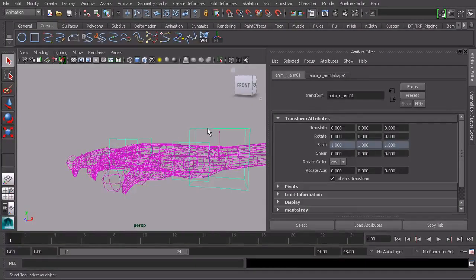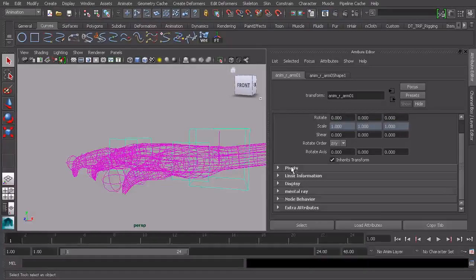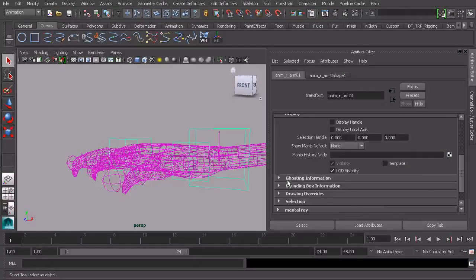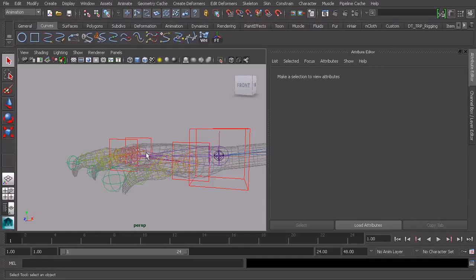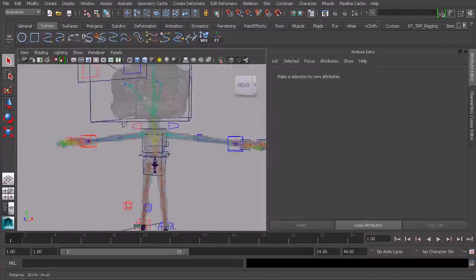If we were to go ahead and grab our main arm control here, and if we were to go to its first tab, the transform node, and if we were to go to display, drawing overrides, and recolor this red, let's go ahead and find that color, you'll see that all of those objects will now be recolored. Now once they get unparented, they revert back to the color they were originally. So that's just something to keep in mind.